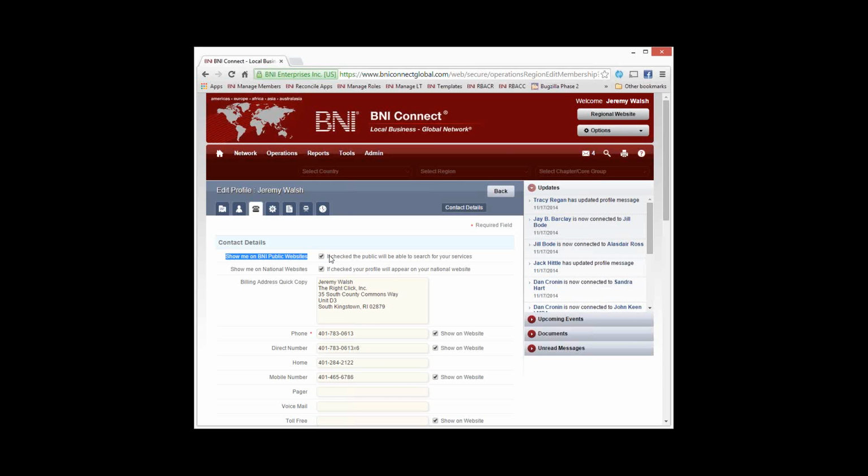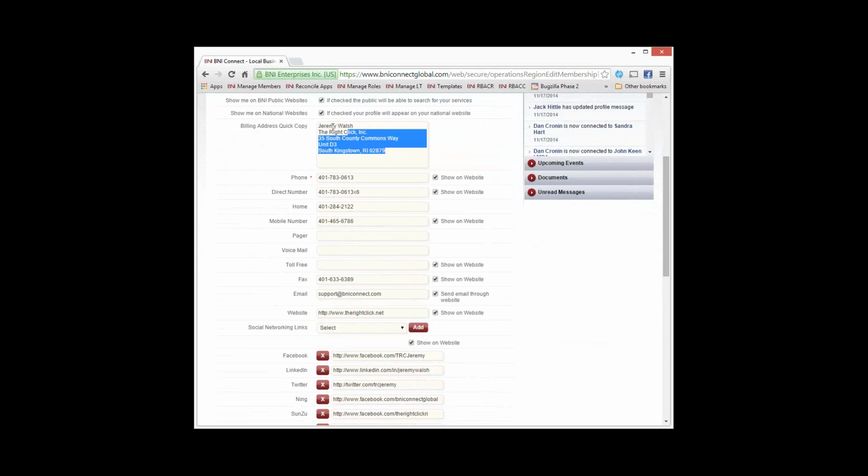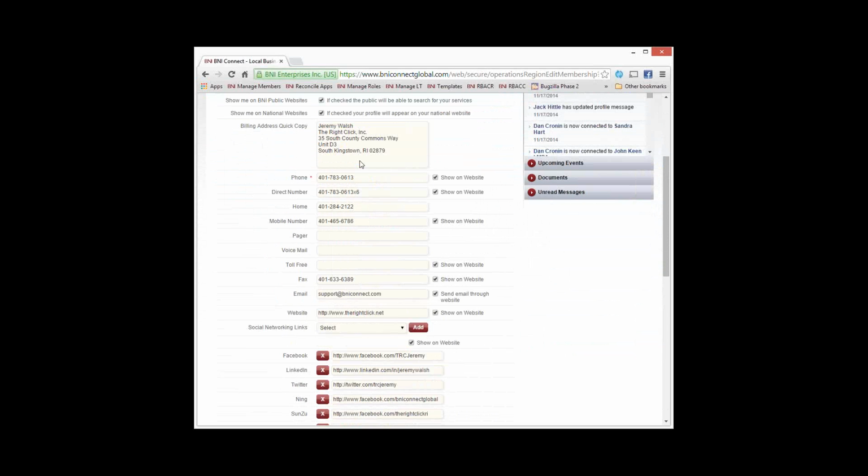So if there is no check mark in this box, people will not be able to find you. You will not be listed at all. You will be completely hidden from all of the public websites, so you'll have zero visibility. You won't be able to be searched, and you won't be listed. So if you'd like to be listed, make sure that there is a check mark in this box. Now this first address here is just an administrative copy and paste that the regional offices use.